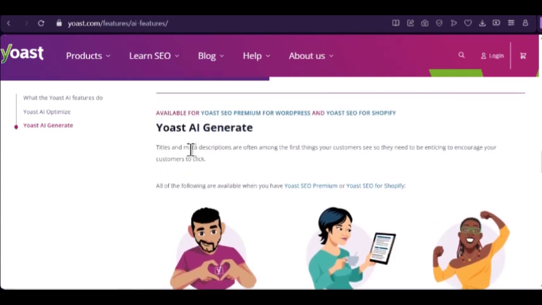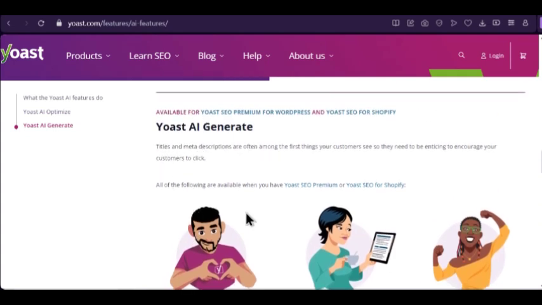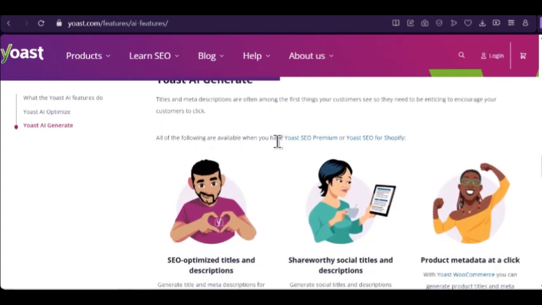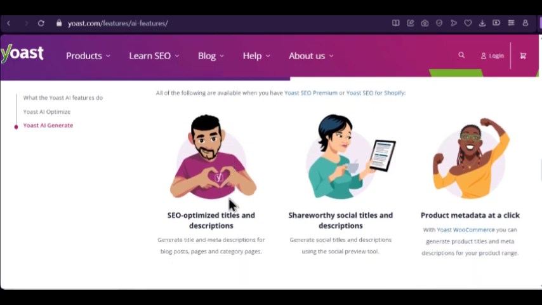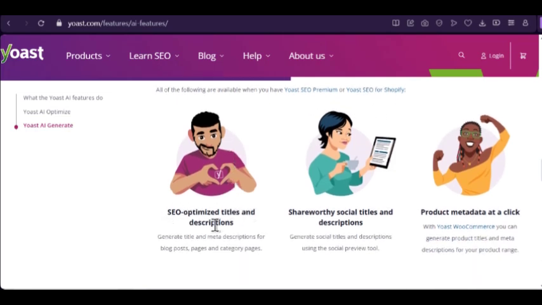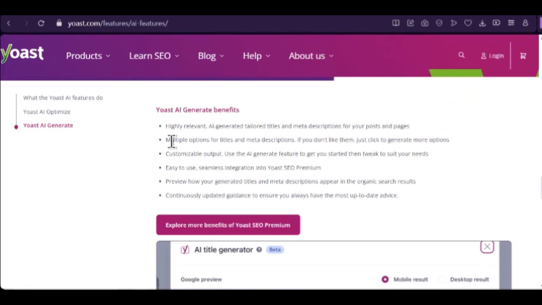So we also have the Yoast AI Generate, like we said earlier on. All the following are available when you have the Yoast SEO Premium or Yoast SEO for Shopify. You get SEO optimized titles and descriptions, social titles and descriptions, product metadata at a click. But the benefits: highly relevant, multiple options for titles and meta description. If you don't like them, simply click to generate more options.